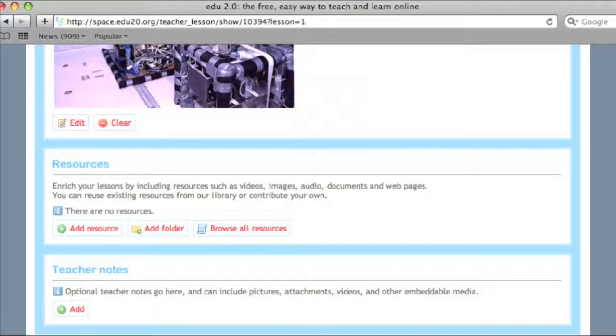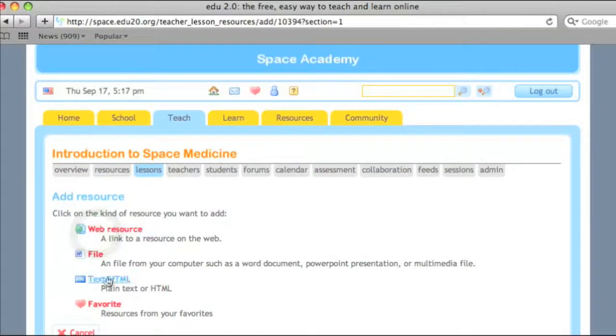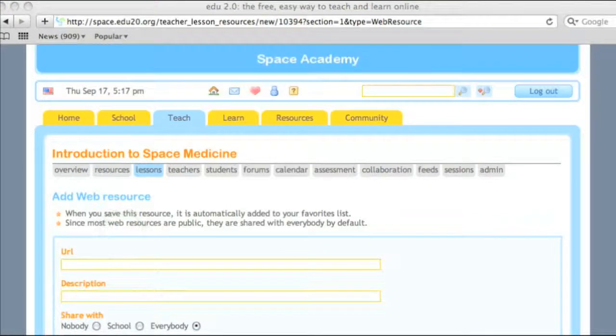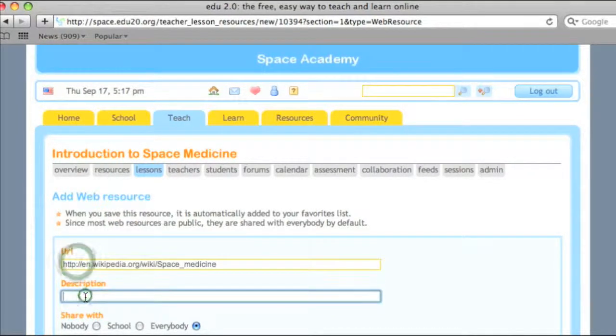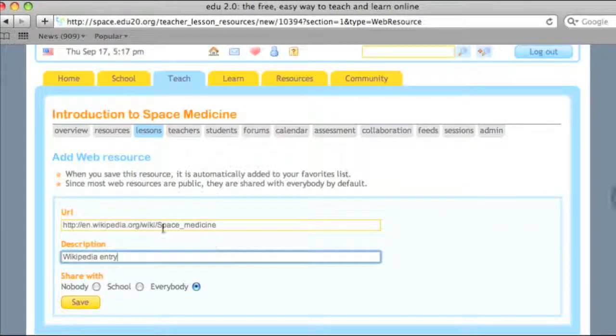Once I've finished that, there might be a few resources that I want to associate with this particular lesson. So I can click on Add Resource. There are three main kinds: a link to a resource on the web, a file from your computer, or plain HTML. Firstly, I'm going to add a link to a resource on the web. In this case, I've got the URL to the Wikipedia entry all about space medicine. I'm going to go ahead and save that.